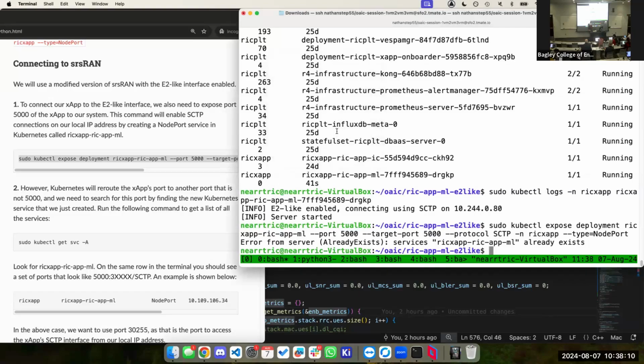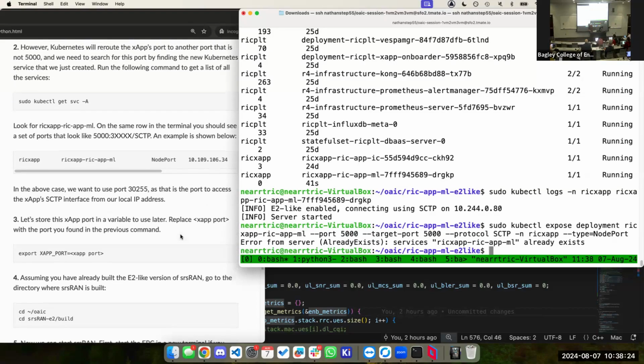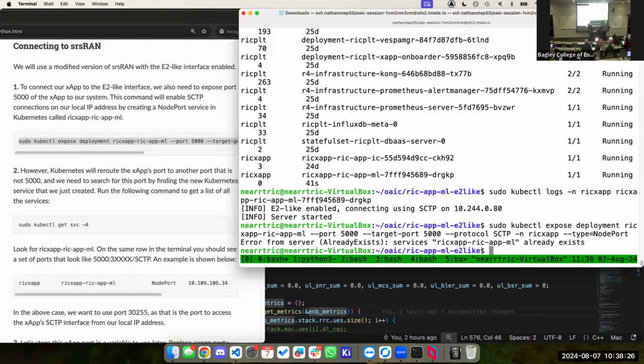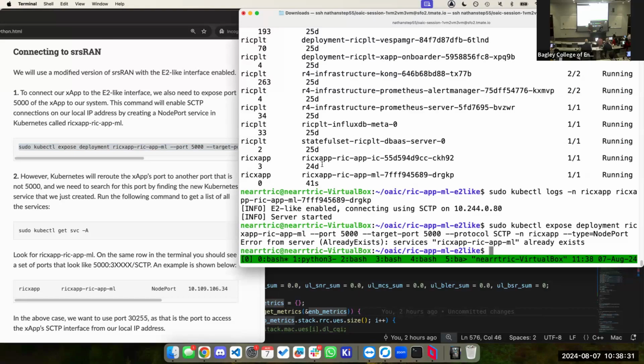Should not give you this error, but does it have to be running the xApp? It does not matter. I think, yeah, for a while the next steps don't matter yet, but I'm going to be more specific in a second.